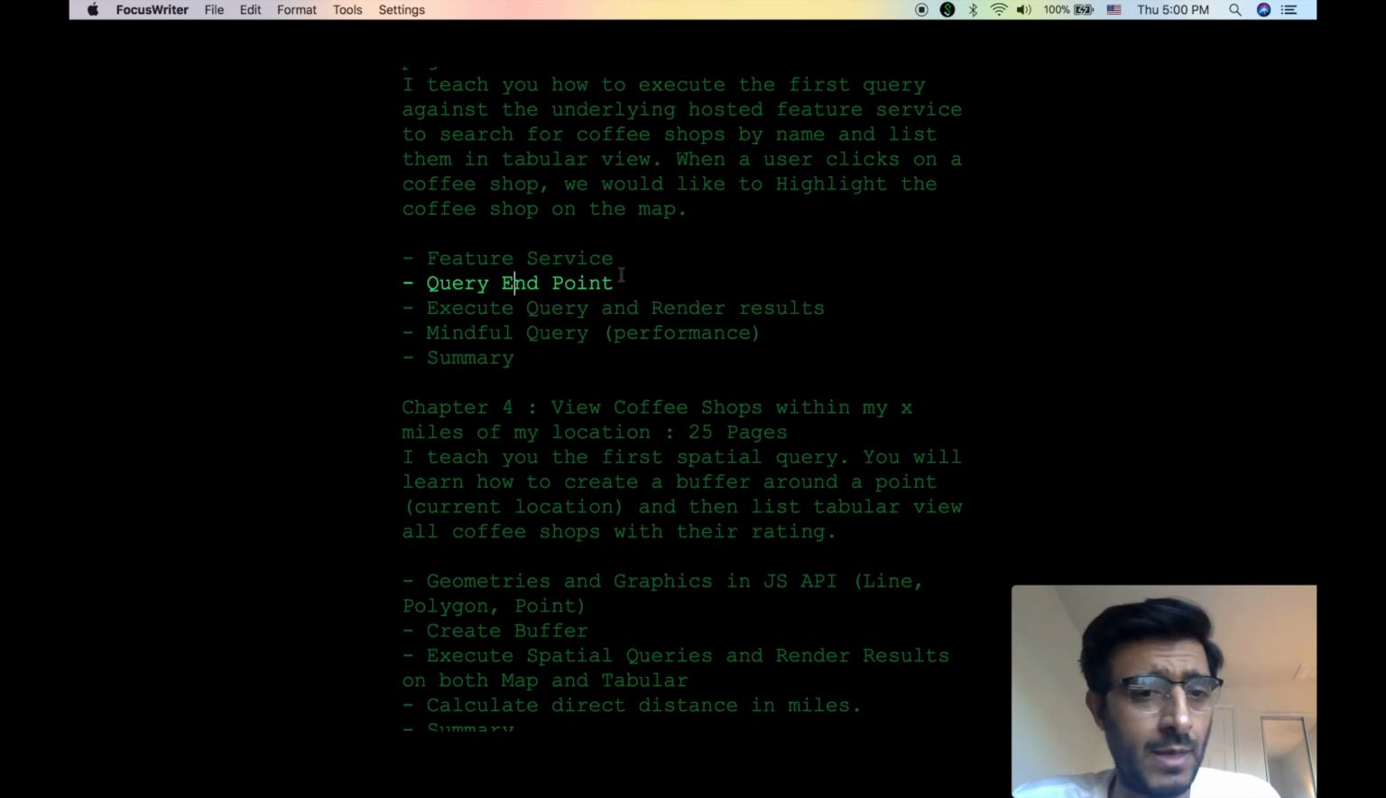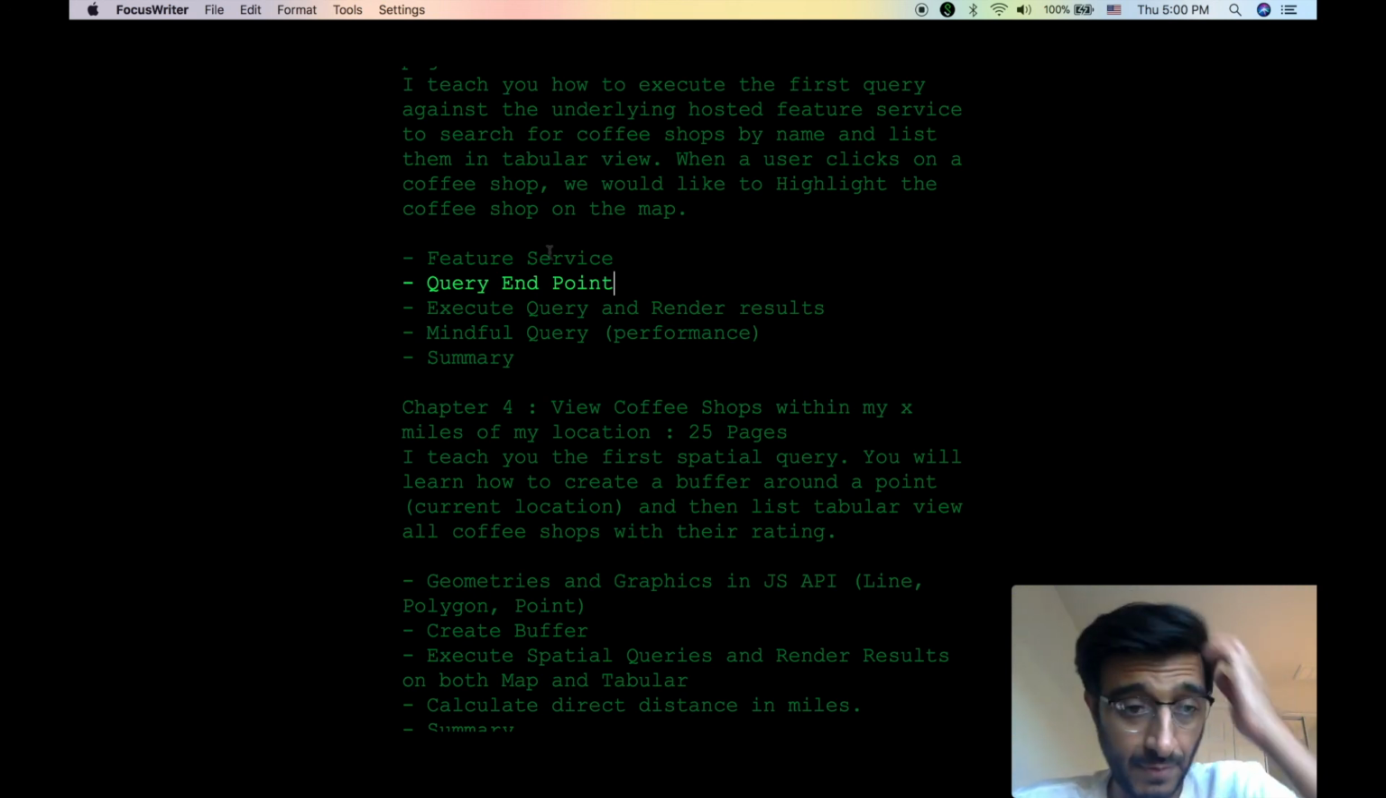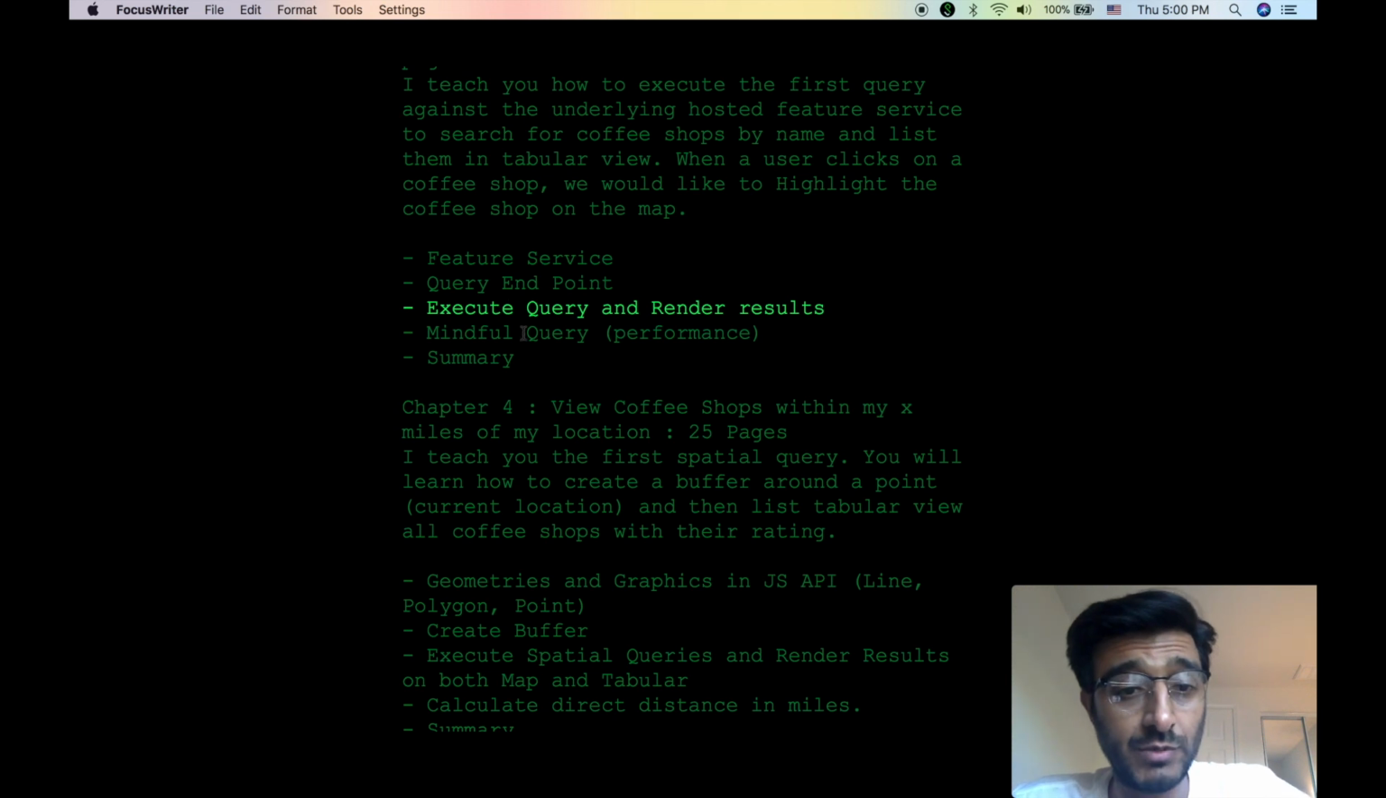What do you think? Query endpoint. Yeah, the query endpoint, we're going to discuss that, right? The actual query REST endpoint, which allows you to enter information and return results as JSON, and then render these results, right? Again, this is exactly what you said.